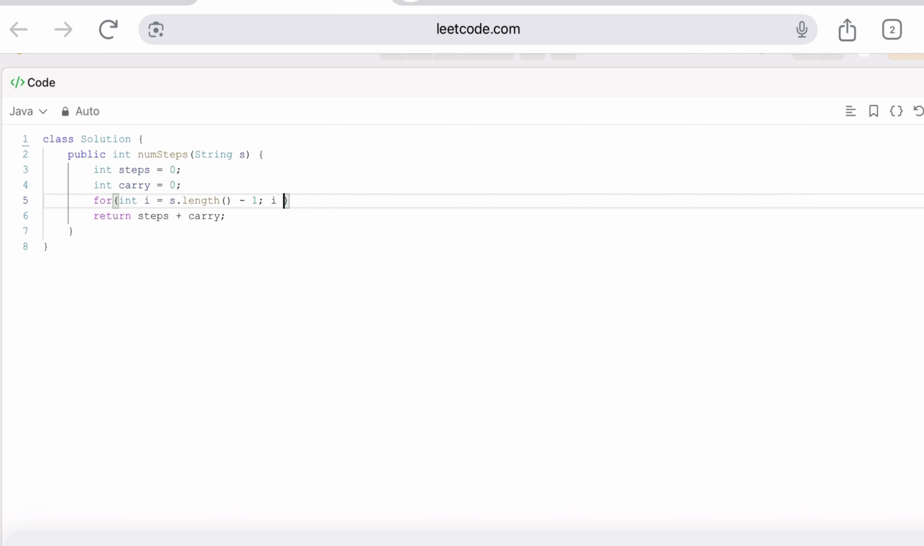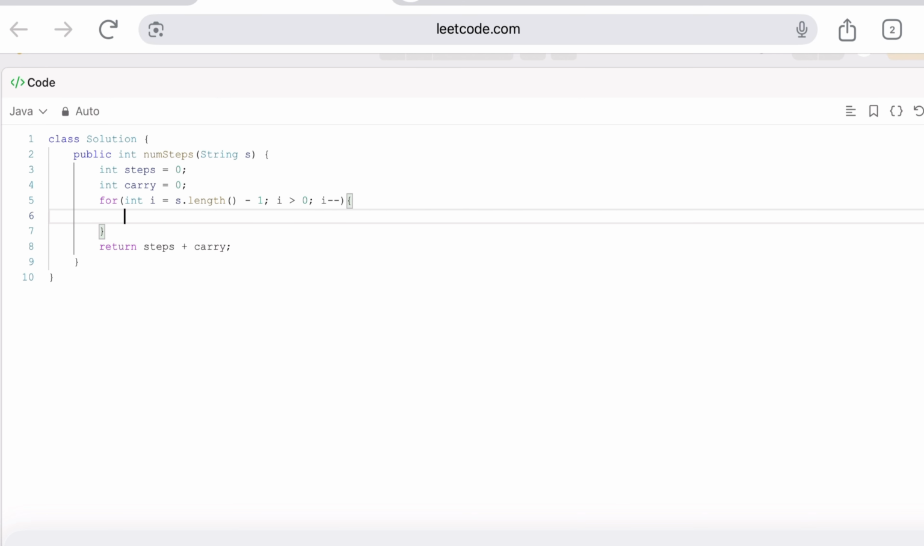Then we have to go till i is greater than 0, means we have to ignore the first bit because we have to leave that, and then i minus minus. Okay, what we are doing here: we are starting from the rightmost bit and we will go till the first bit.